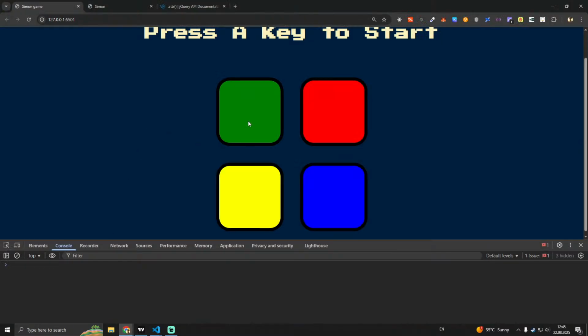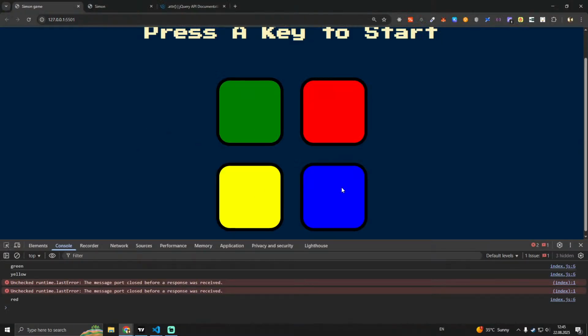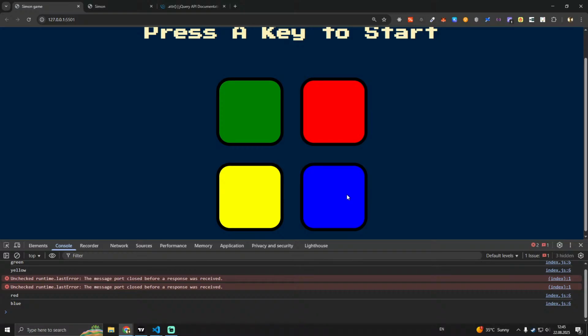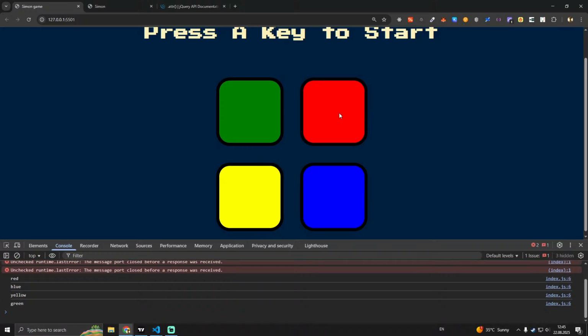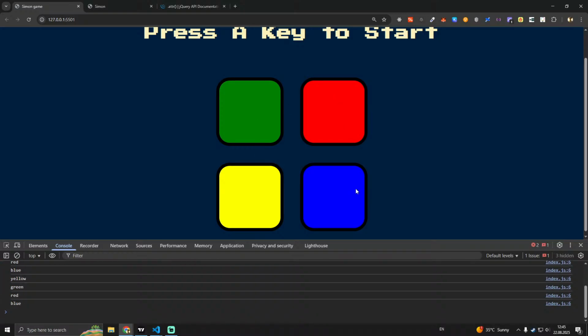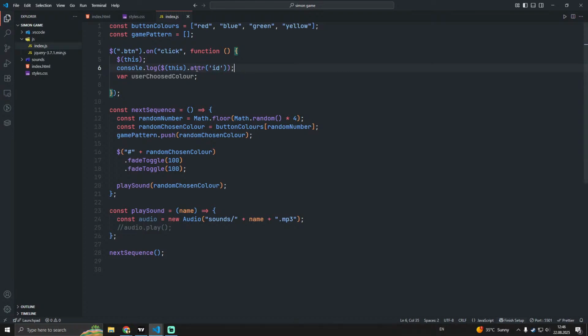I think that was the error. Yeah, so as you can see, when I click on any button, I get the ID of this button. And the ID of this button is the name of this color. So this is red, this is blue, this is yellow, this is green. Okay, so now I store my color in here, but I'll need to save it in my user choose color.